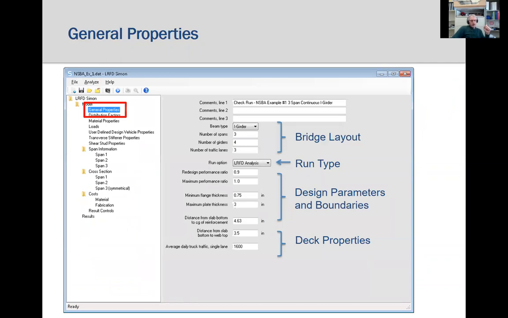So, knowing all that, now we will enter the trial design into Simon. When Simon is first executed, a blank form appears. Using the file menu option at the top of the form, the user chooses to either define a new model or open an existing model. The general properties form shown here then appears. Three comment lines are allowed at the top of the form to identify the project.